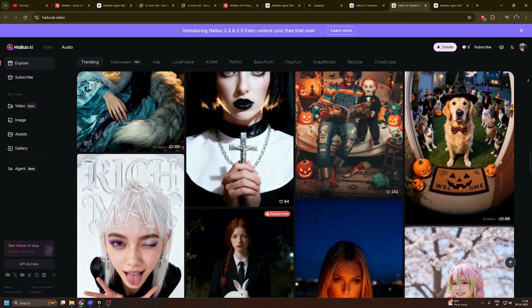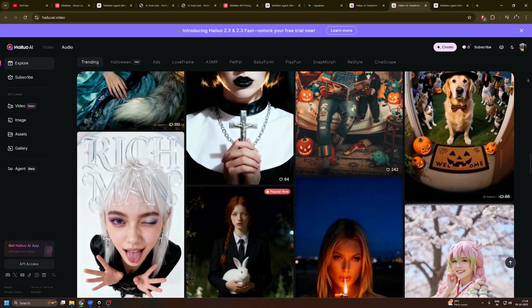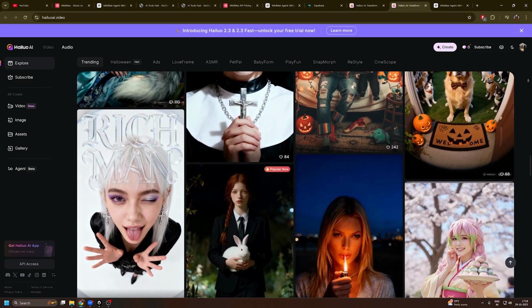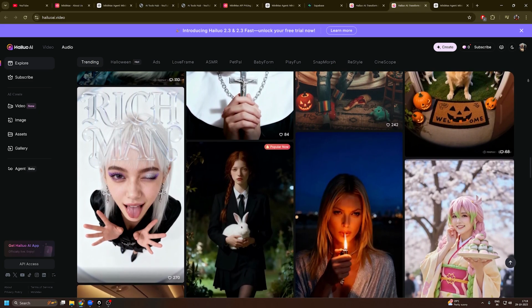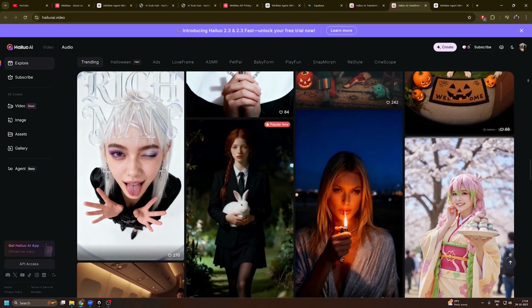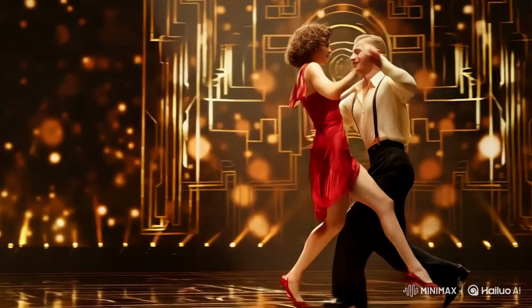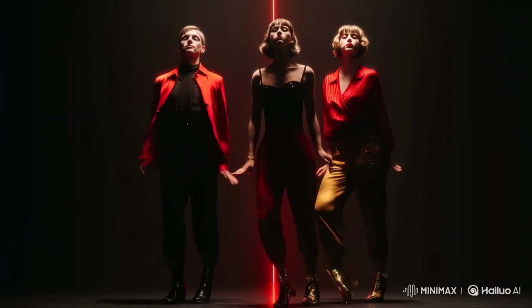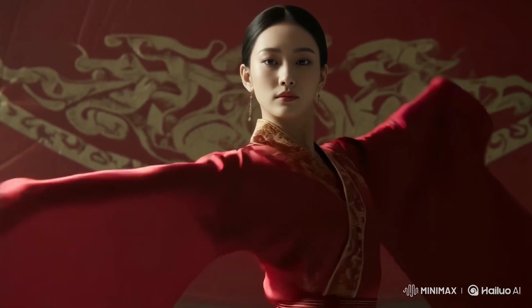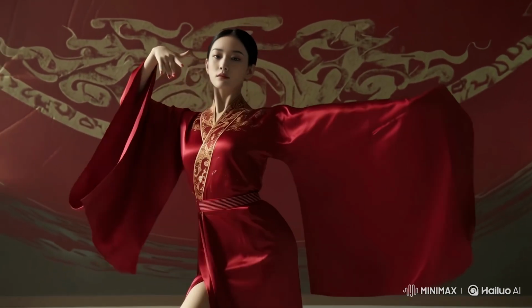Now let's move on to the third product, which is the Hailuo AI video generator. The latest version, Hailuo 2.3, was released on 27th October, literally yesterday. Hailuo creates 6-second cinematic video clips, and they are working on extending this to 10 seconds soon. But don't let the short duration fool you. These clips are incredibly high quality.